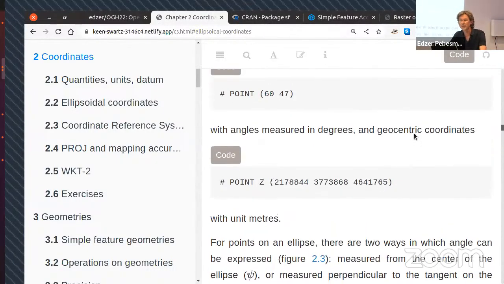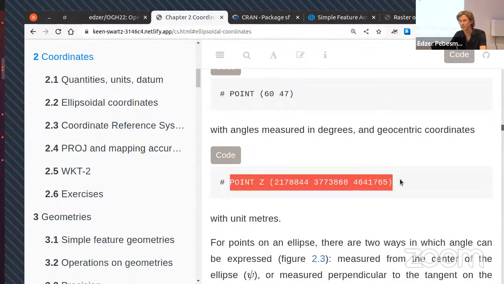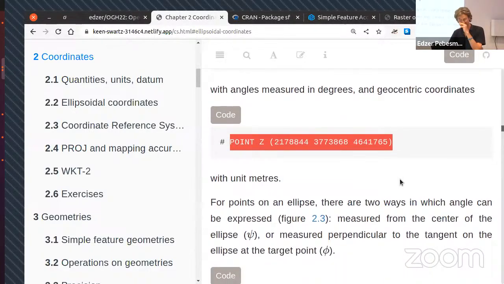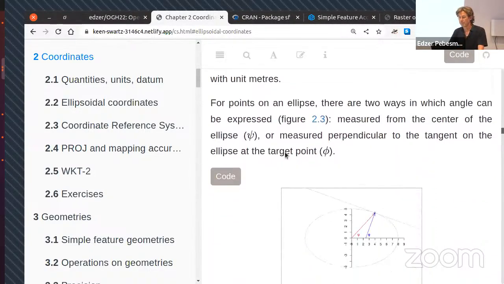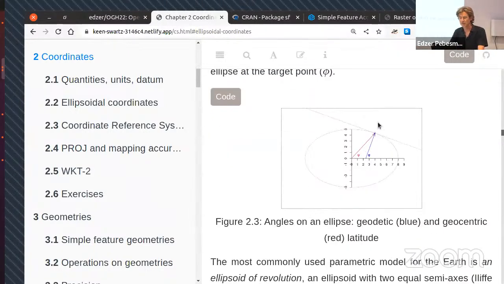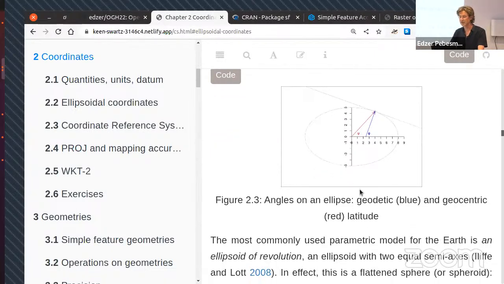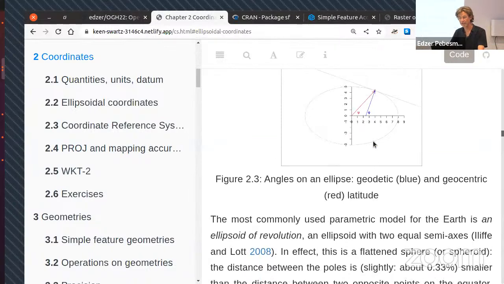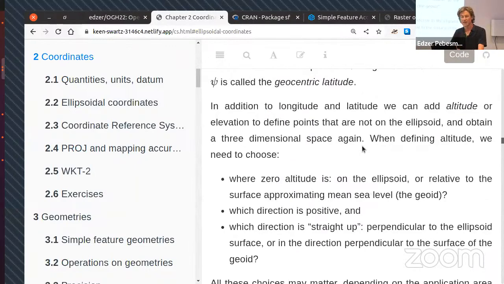So these are important things. We can represent them like this. For two dimensions, we can represent them like this. This is the well-known text representation. Basically, we have ellipsoidal coordinates. There's also the thing that you need to take into account, whether you have the geodetic or the geocentric angles, the latitudes that you're looking at, which, of course, is not as bad. The Earth is not as flat as this, luckily, but they are two different angles. And then there's different ways to handle that.